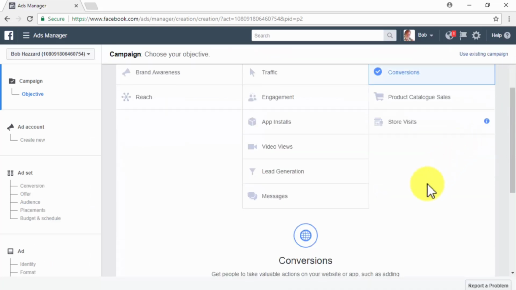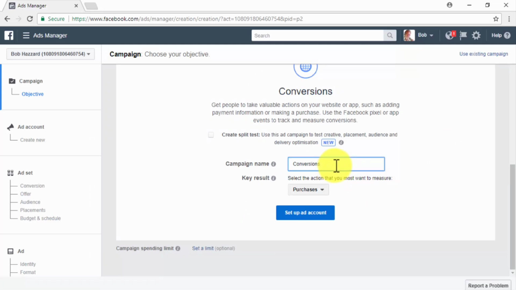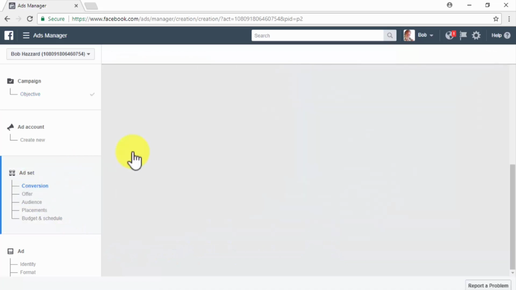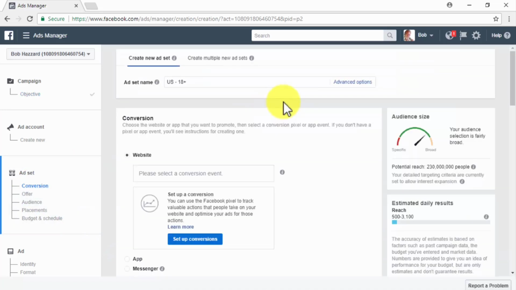Once you have selected your objective, you'll simply have to scroll down and name your new remarketing campaign in the Campaign Name field, and then click on the Conversion shortcut under the Ad Set section in the left-hand menu. Start by naming your new ad set in the Ad Set Name field.